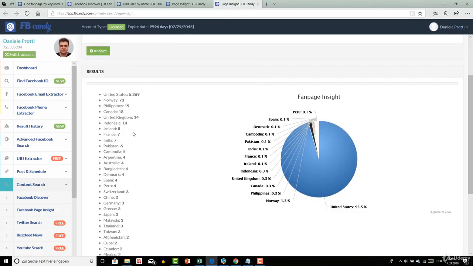And here you see United States. Then the next country is Norway, so you should focus on Norway, for example. Then Philippines, Canada, United Kingdom, Indonesia, and so on.